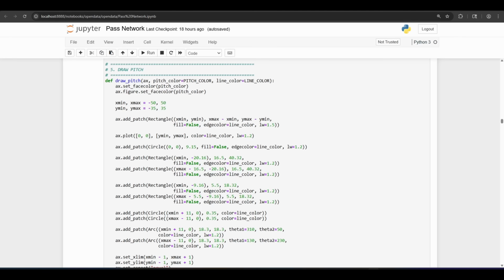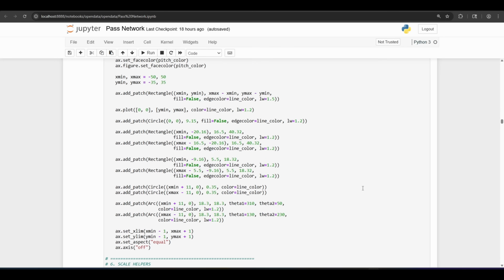After linking our data, we draw the field. I won't spend any time on this, but you can copy the code if you'd like.